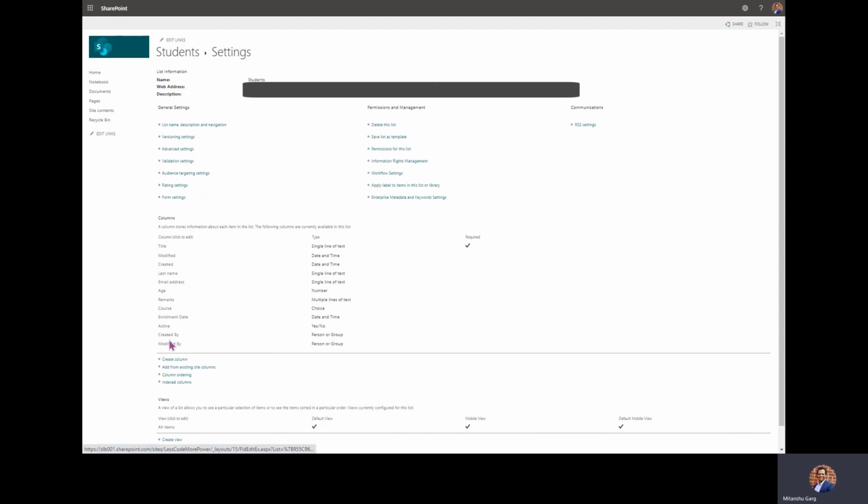In the same way, I will have created by and modified by columns. Again, these are columns which SharePoint has created for me. And these are person or group columns. So it would include the value of the person who has created a record. And after that, anybody who modifies it, their entire people object would be stored under the modified by column. So that is what we have for our SharePoint list.